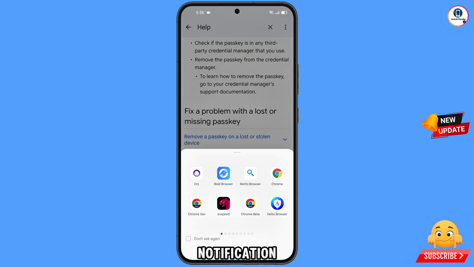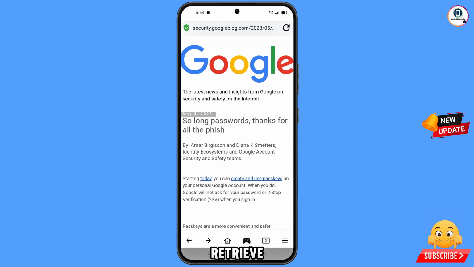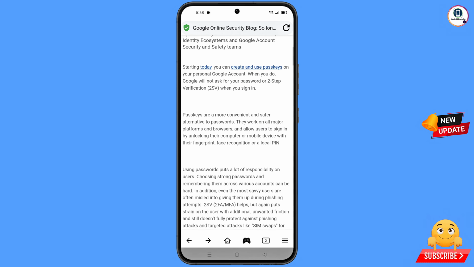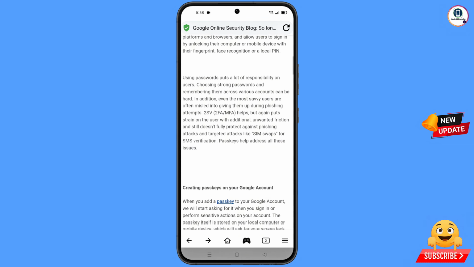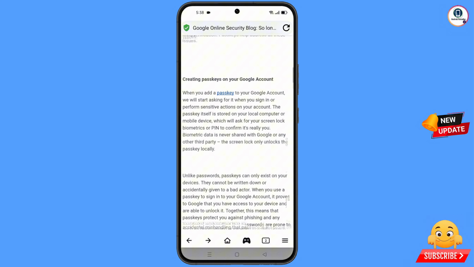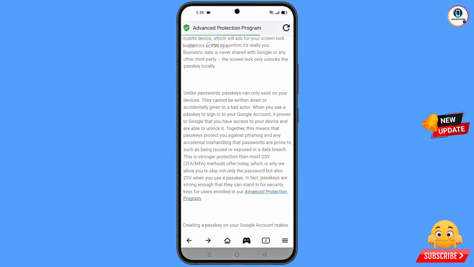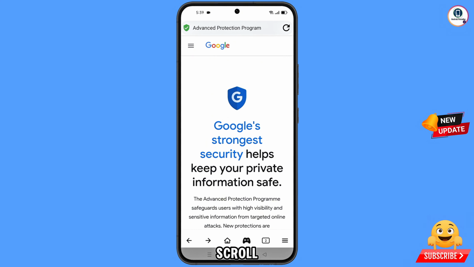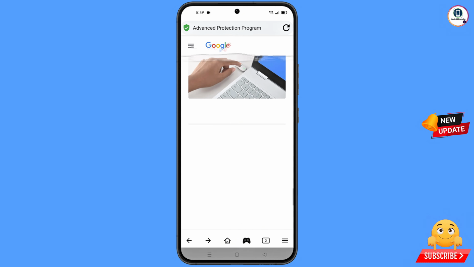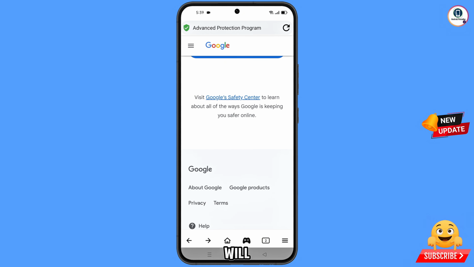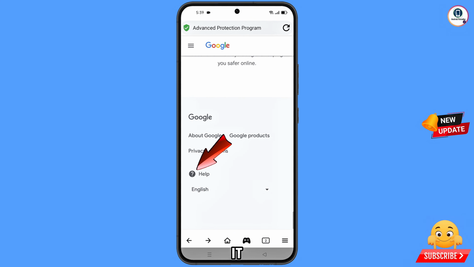A pop-up notification will appear. From here you have to select Retrieve for browser. It will automatically redirect you to Retrieve for browser. Scroll down. And then here you will see the option Advanced Protection Program. Tap on it. Scroll down. And then here you will see the option Help. Tap on it.